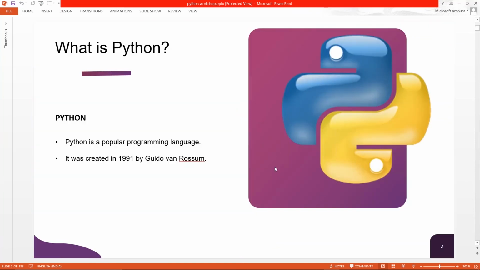See, Python is a very popular language. This we all know. That's why we are all here to learn the basics of Python as well as the advanced version of Python. It was created in 1991 by Guido van Rossum. Okay, he was a great creator, thinking of something coming.